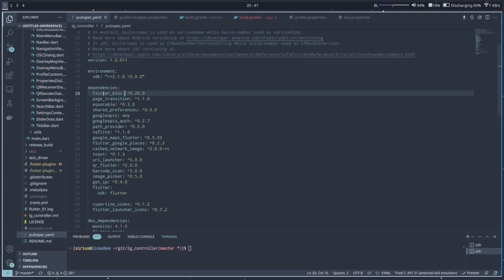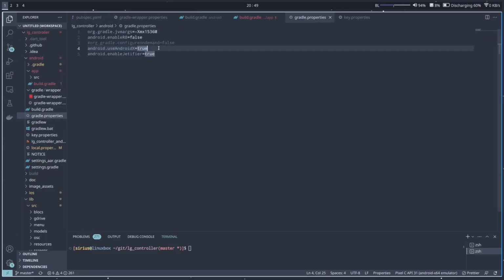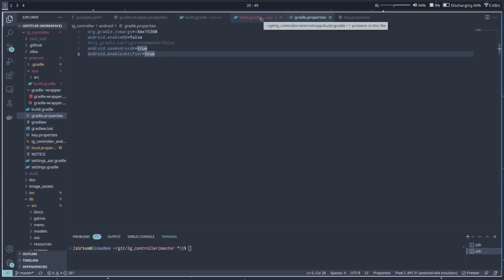Then I started working on the plugins and found out that some of these plugins did not support Android X, like the barcode scan plugin, and there was a block plugin that also didn't support Android X. So I upgraded them or changed them to a plugin that did support Android X. First of all, in Gradle properties, I enabled support for Android X, and then I also enabled Jetifier, which solves compatibility issues for plugins with Android X support.